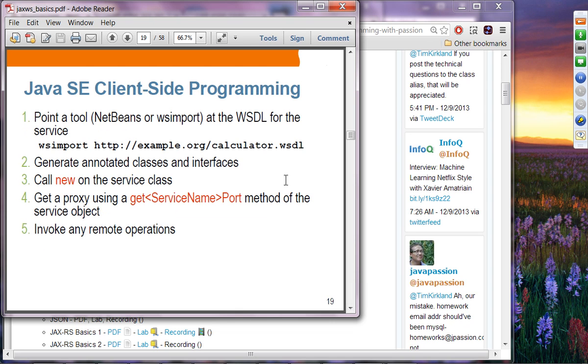Okay, so Java SE client programming is pretty much the same deal. Then, these steps are different. You have to create a service object yourself, and then you create the stub object or proxy object using the name of the service, the port method of the service object, and then you can invoke the remote operation.